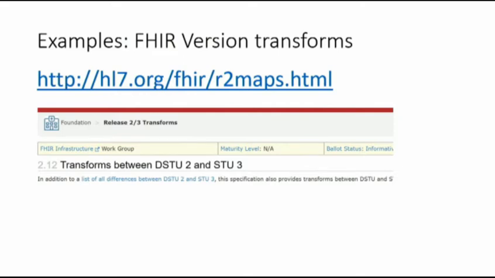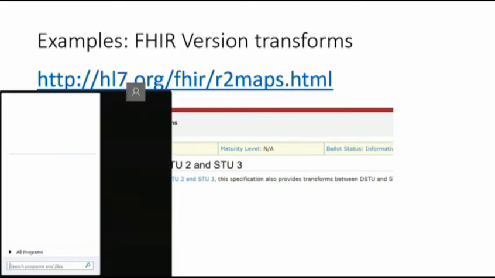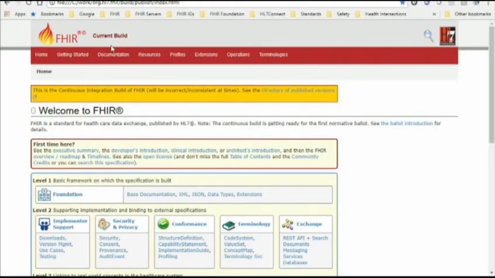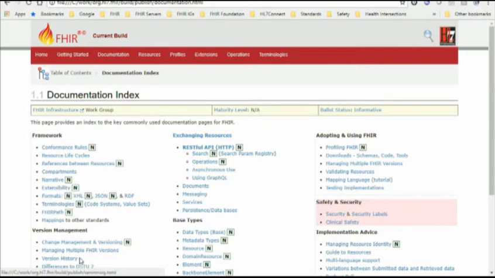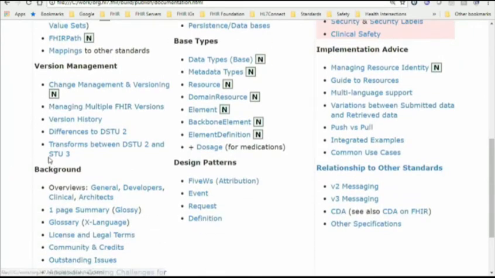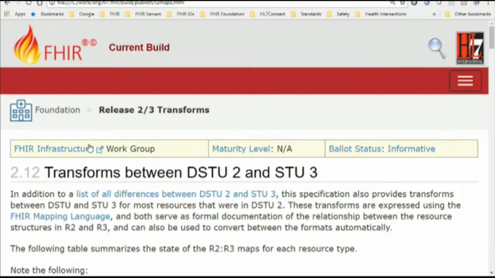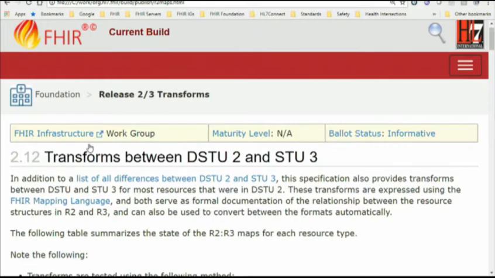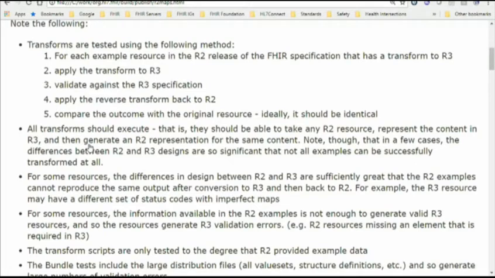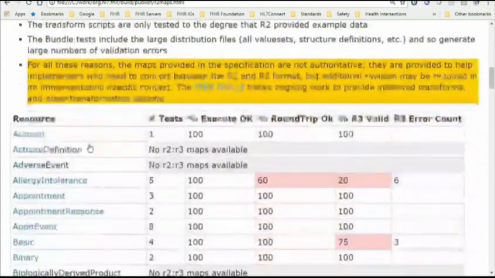Now, let's talk about some examples. How many people have seen, let's see, this page in the FHIR specification? It's down here. So on this main documentation page, there's a page here, transformations between DSTU and DSTU3. How many people have seen this page? Hey, more than I thought. Good. All right. So this page is the summary page for the transforms between release 2 and release 3, which are all written in the mapping language. So there's plenty of examples to look at.